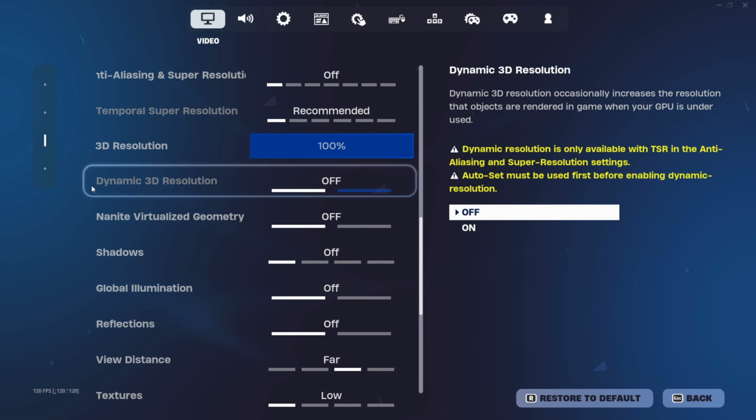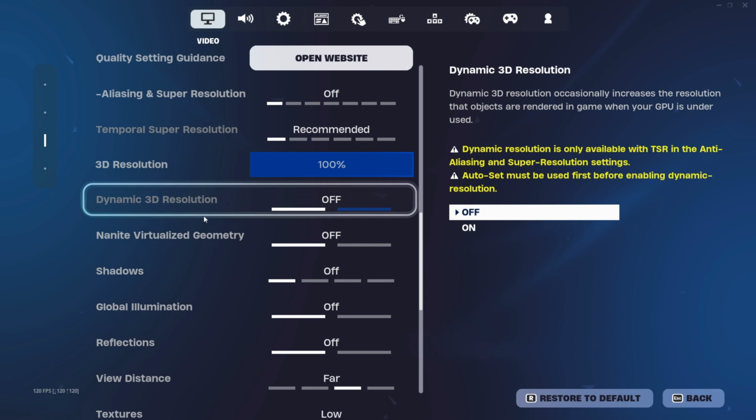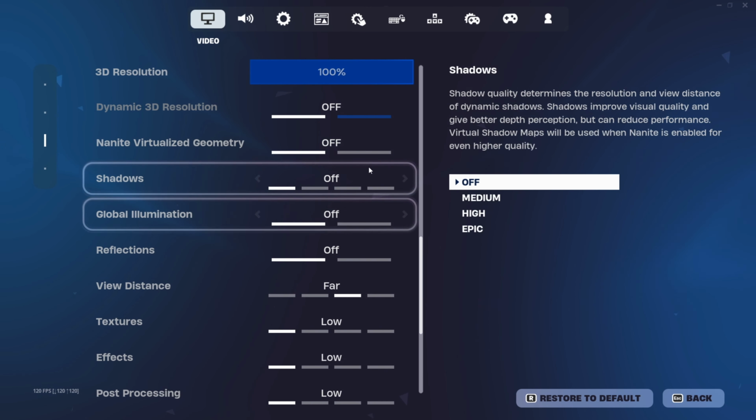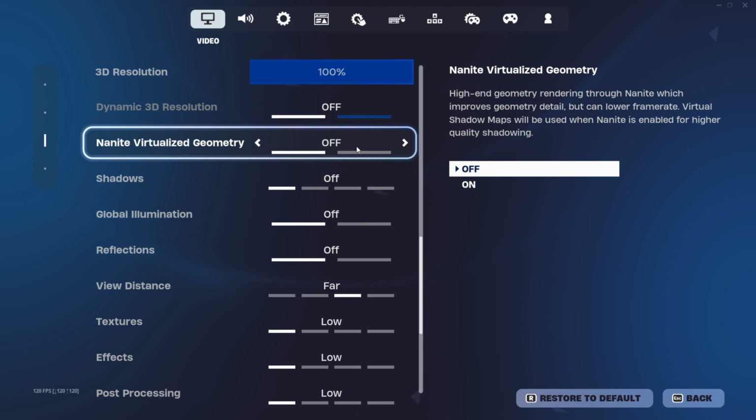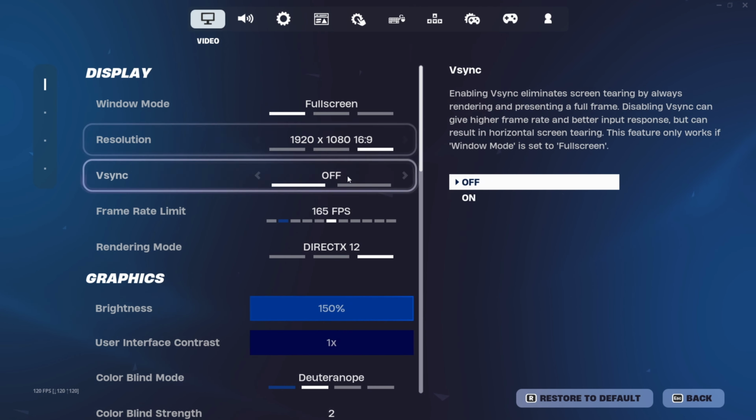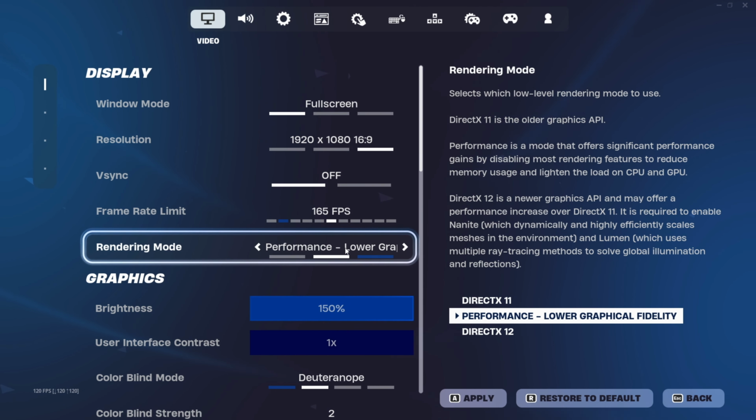Next, lowering graphic settings. Not only does it boost FPS, but it also decreases input latency, making your gameplay more responsive. And if you're on a low-end PC, you should be using performance mode because it gives you the best FPS and competitive advantage.